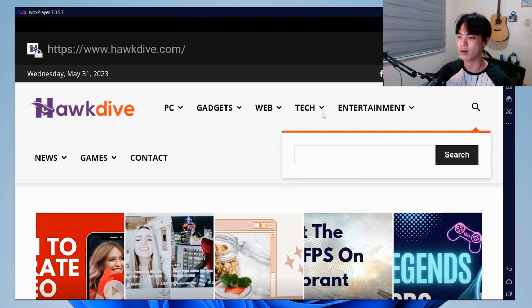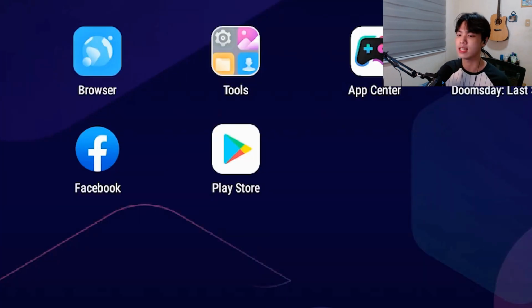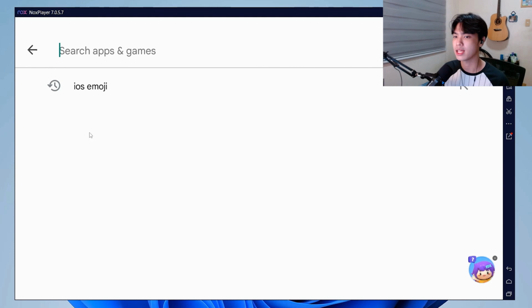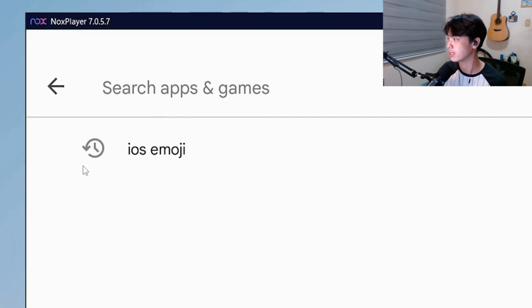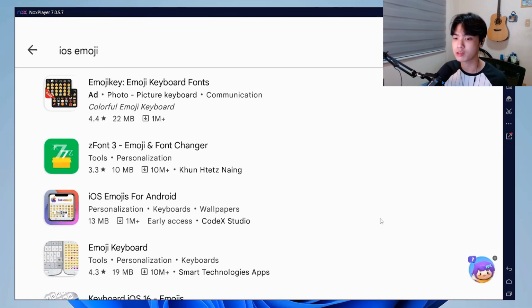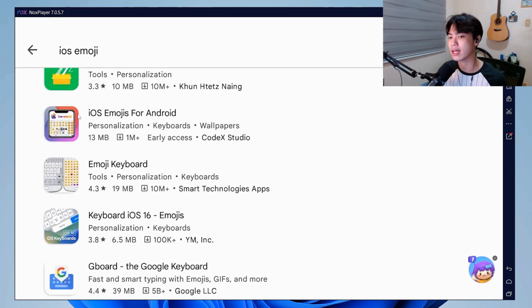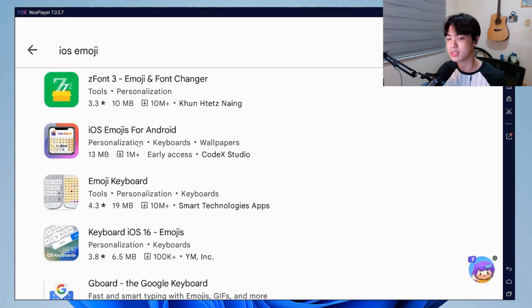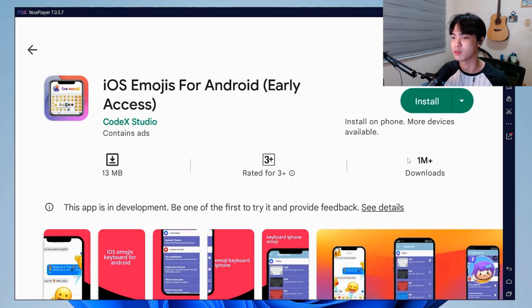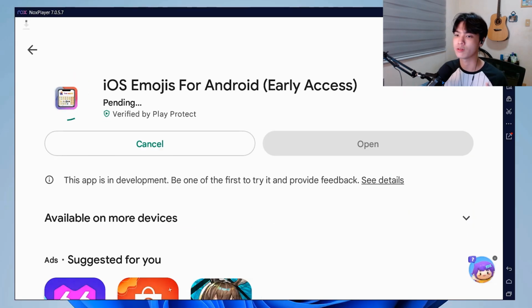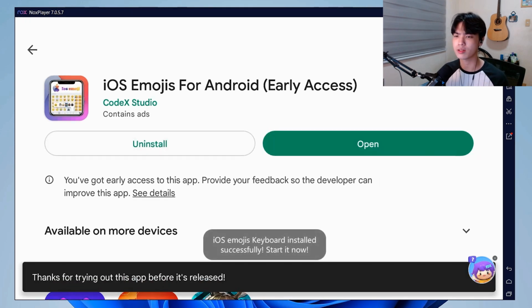Basically, right now let's say this is your Android tablet or Android device. You're going to head over to the Play Store. You're going to search for iOS emoji right here. Once you search for iOS emoji, you want to scroll down and click on iOS Emojis for Android by Codex Studios. Make sure you get this one because this one is the most stable one and it just works. So basically we click on iOS Emojis for Android. We install that, and you would have to log in to your Play Store.